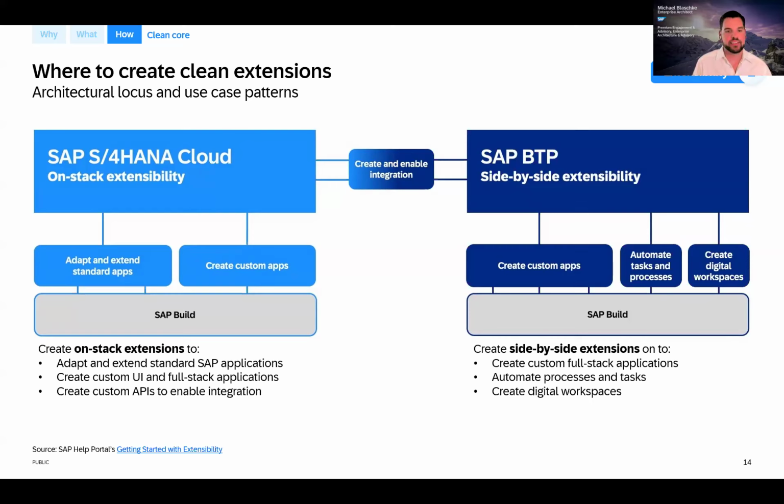I would recommend you to create side-by-side extensions to create custom full-stack applications with independent life cycles, independent of the SAP stack. To use it to automate processes and tasks across multiple systems using low-code and no-code capabilities, and use it to create digital workspaces that integrate multiple business applications. So this is kind of the introduction to these separate extension types, on-stack extensibility and side-by-side extensibility.